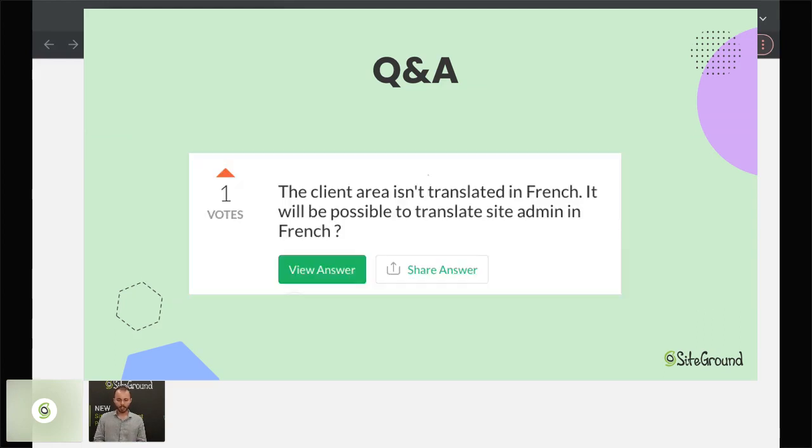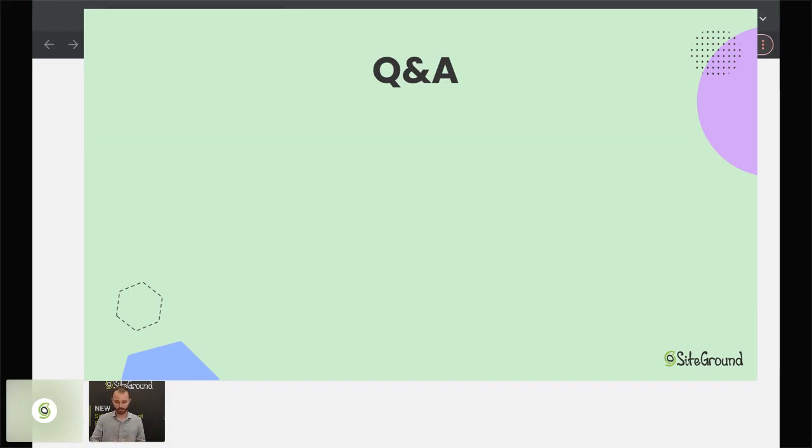Okay, the client area is untranslated in French. Would it be possible to translate site admin in French? Yes. So WordPress supports multiple languages. You can translate your WordPress into tens of different languages. French is one of them. So yes, you can use WordPress in French, even though the SiteGround client area is not translated in French, not yet at least.